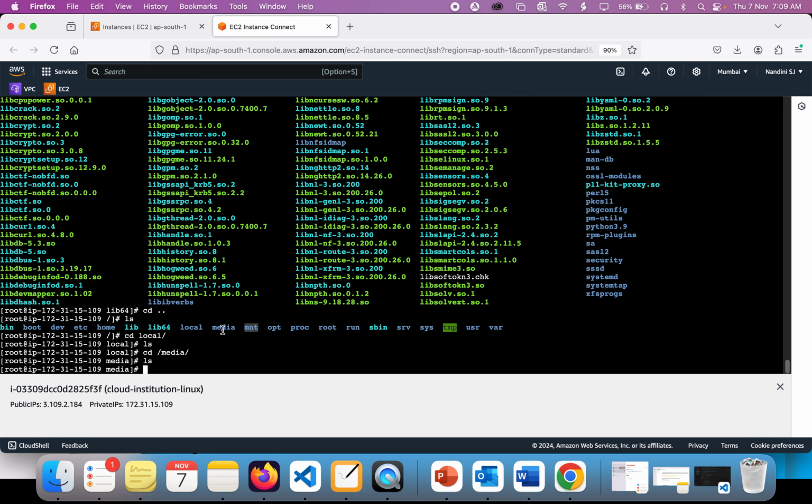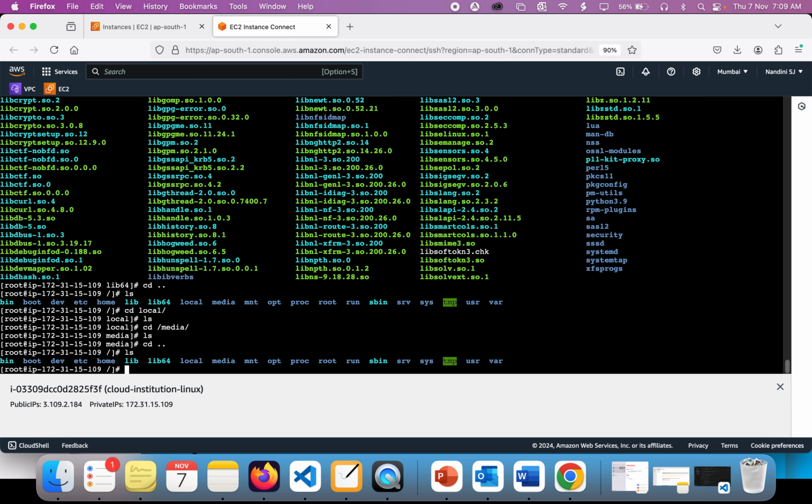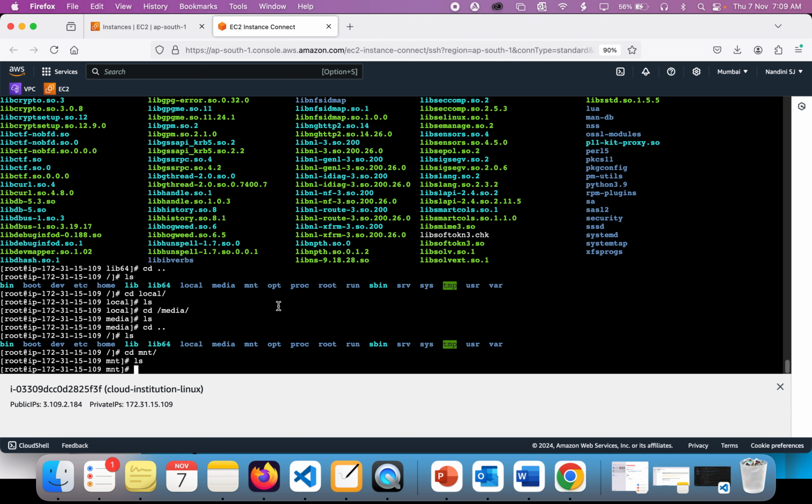Now let's go back to MNT. What is MNT? Let's go to slash MNT. This is the default mounting directory, and this is for media. So if you are mounting any kind of devices, by default those devices will be mounted here. For example, if you are mounting some USB to this Linux machine, that USB device will be mounted by default over here.